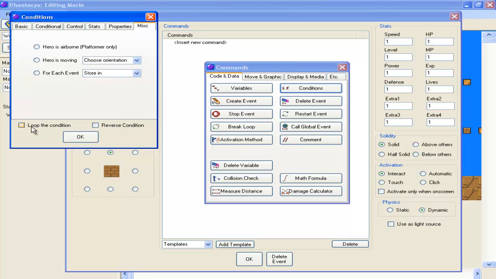Lastly, you can use the loop or reverse condition checkboxes to make the condition into a loop, or make it a negative condition, meaning that it's only going to pass if the condition you set is not met. So conditions are very, very important and crucial to the process of your game.